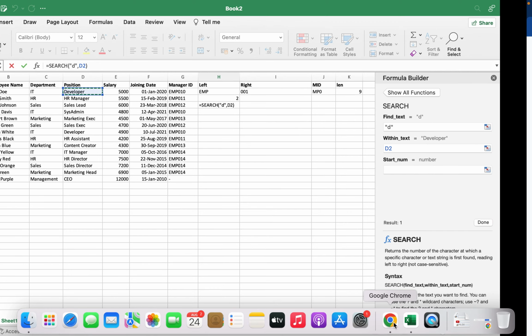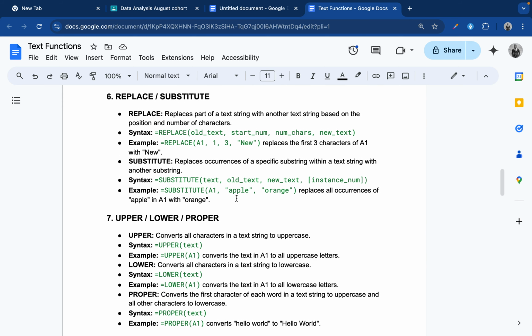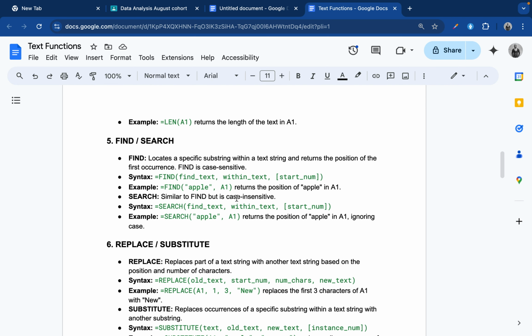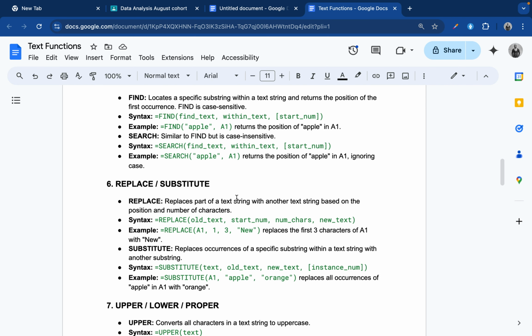So I want you guys to also open your mind and pay attention so that we can be fast. Now we've covered find and search. The next one is replace and substitute. If you want to replace a part of a string with another text string based on the position and number of characters, for replace you need the old text, the start number, the number of characters, and the new text.